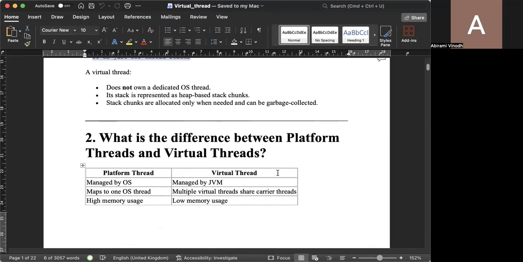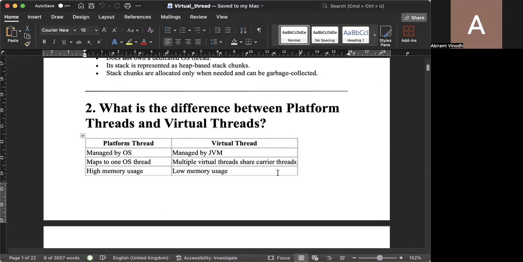A platform thread is always managed by the OS, and it has its own stack memory. A virtual thread is managed by the JVM. If one thread is created in Java, it is mapped directly to one OS thread. But in the case of virtual threads, multiple virtual threads share the carrier thread, which interacts with the operating system. So multiple virtual threads can be shared and used by the carrier thread. That is the main advantage.